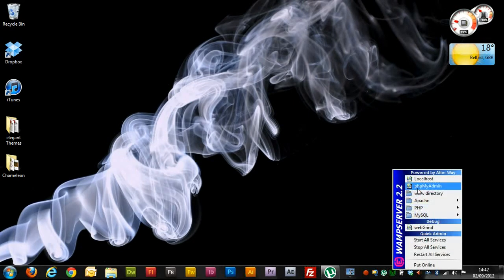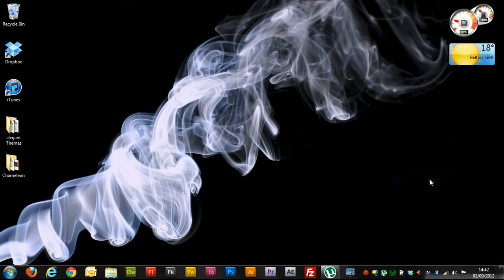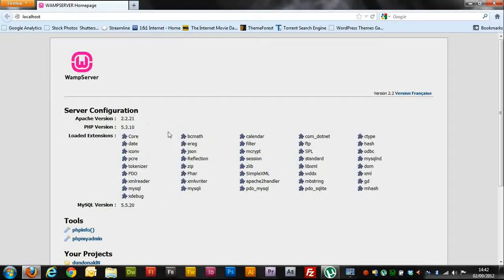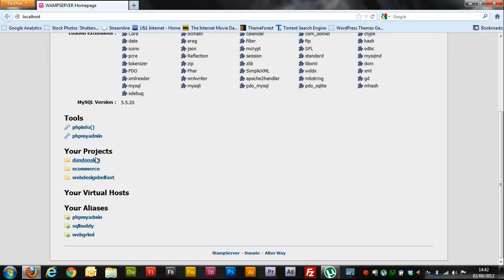Okay, so that's my server up and running. Basically, it works just the same as an FTP server. Localhost is root level, and this is your front end. Your projects, like your domains, would come up here. What we're going to do is set one up from scratch.